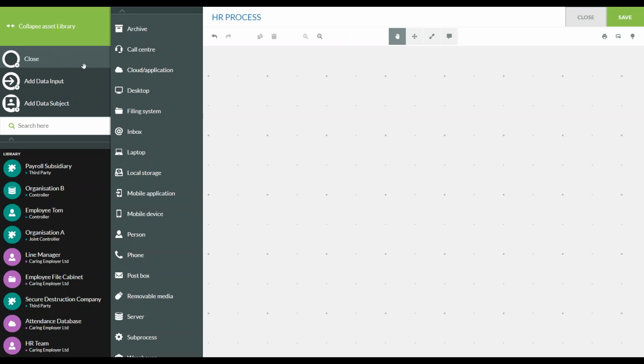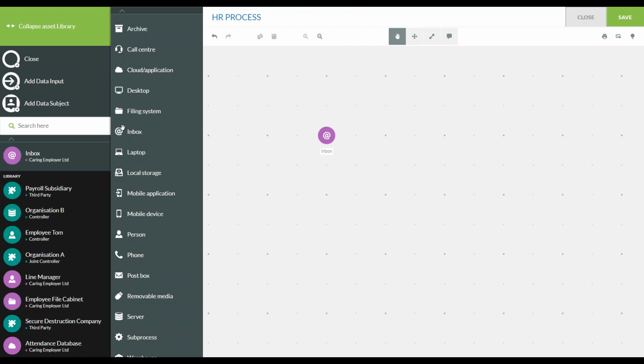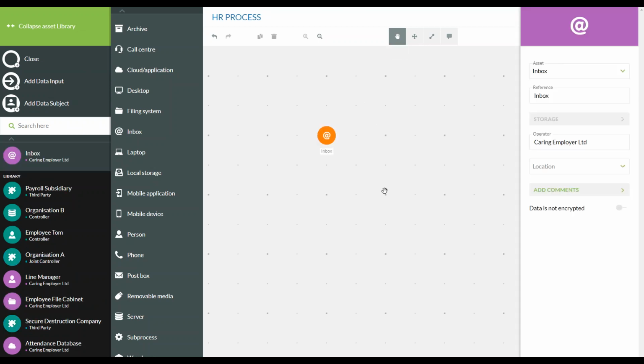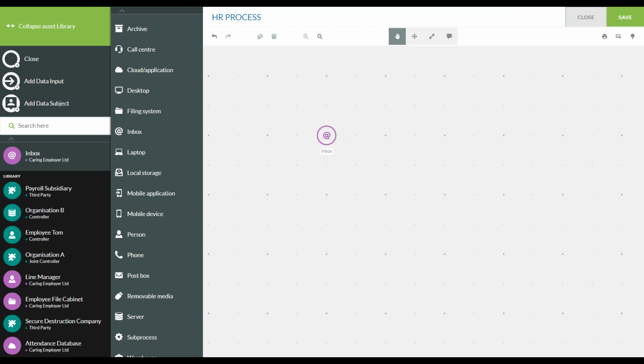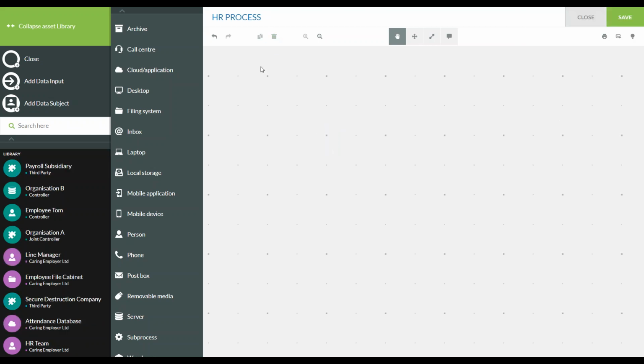All you need to do to add your asset is select the type, then with your hand tool, open up, and you see here we've got our attributes panel. All of these fields that it's asking for are what you would see when you created it in the first instance. So you would just reference it, then that's what it would be named as, the operator, location, etc. And this would then be available in the asset register, so globally as well, not just in this map. So then we've got our data input.